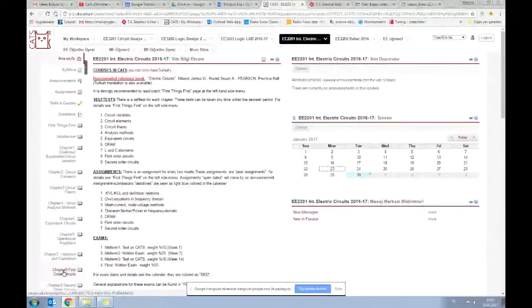So I'm going to move now to CATS. But before, I've got to do the screen sharing and then come to CATS. Here we are. So this is the CATS platform.